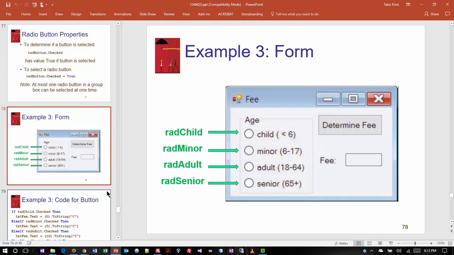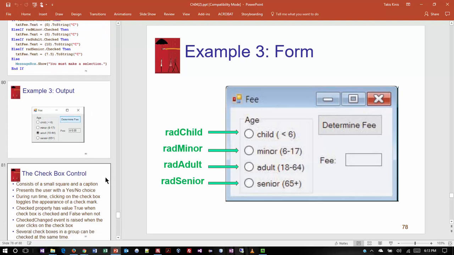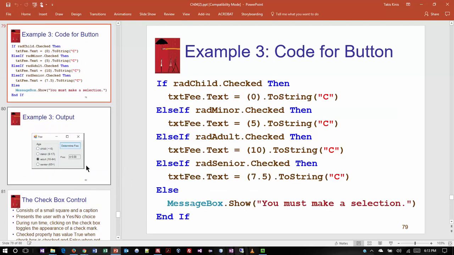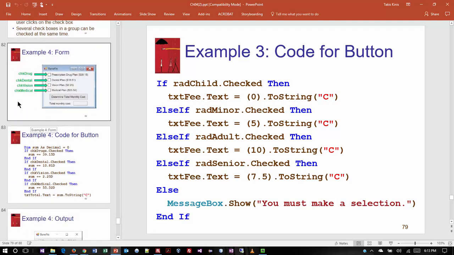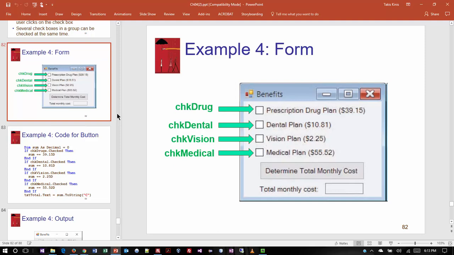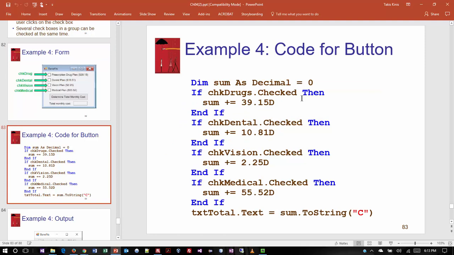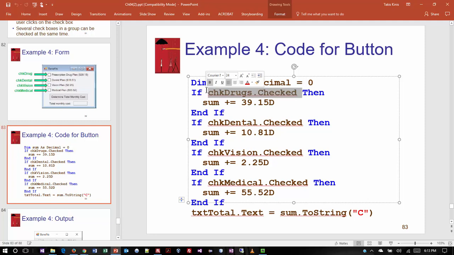All right. Skipping past the code once again. And let's go down to checkboxes. Checkboxes, with these, you don't necessarily need to group them. Notice the naming convention prefix there. They use a CHK for it. For both radio buttons and for checkboxes, the one thing that we will typically look for in our code is to see very simply if something is just checked. And if it's checked, we'll do a certain action.